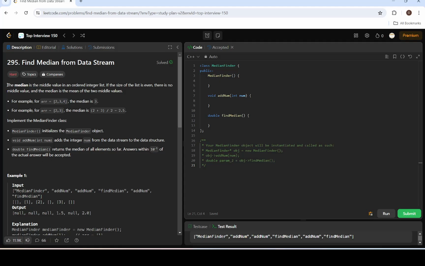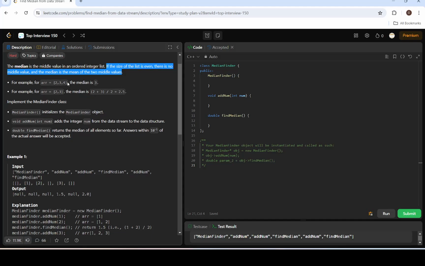The problem statement itself is fairly simple. They have defined what the median is for an ordered integer list. By ordered integer list, they mean that you arrange all the numbers in a list in ascending order, and the median is the middle value. If the size is even, there is no middle value, so you take the average of the two middle values. For example, if there are 3 elements, the median is the midmost element. If there are 2 elements, so the number of elements is even, there is no exact middle element, so you just take the average of the two numbers.